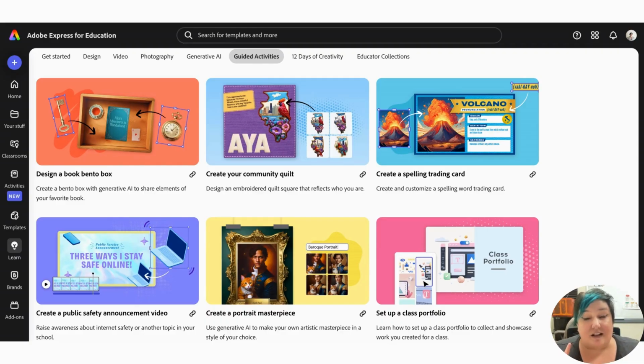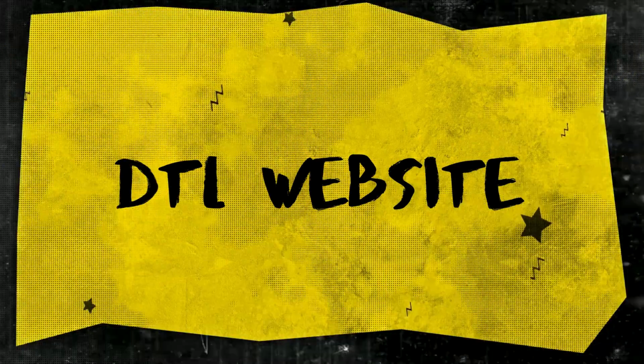So this is a great learning resource for you as an educator to familiarize yourself with all the many things that Adobe Express can do, but also for your students. So they get to create something cool and they also get step-by-step instruction on how to do it. So check out the guided activities inside Adobe Express.